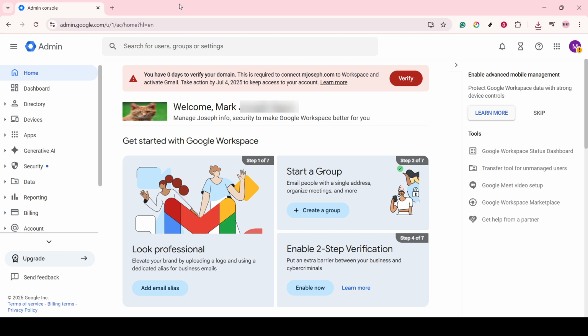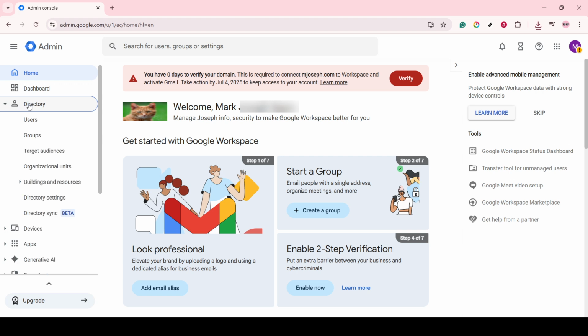First, we need to head to your Google Workspace dashboard. Once you're there, you'll want to find the Directory tab. This is where you manage all your users and group settings, so being familiar with this part of the dashboard can be essential for effectively handling your organization's needs.